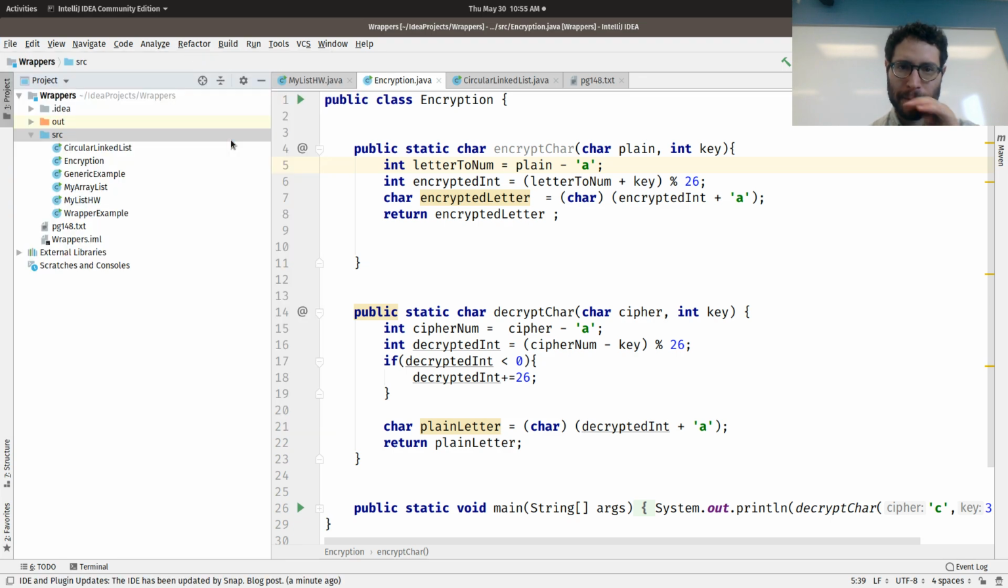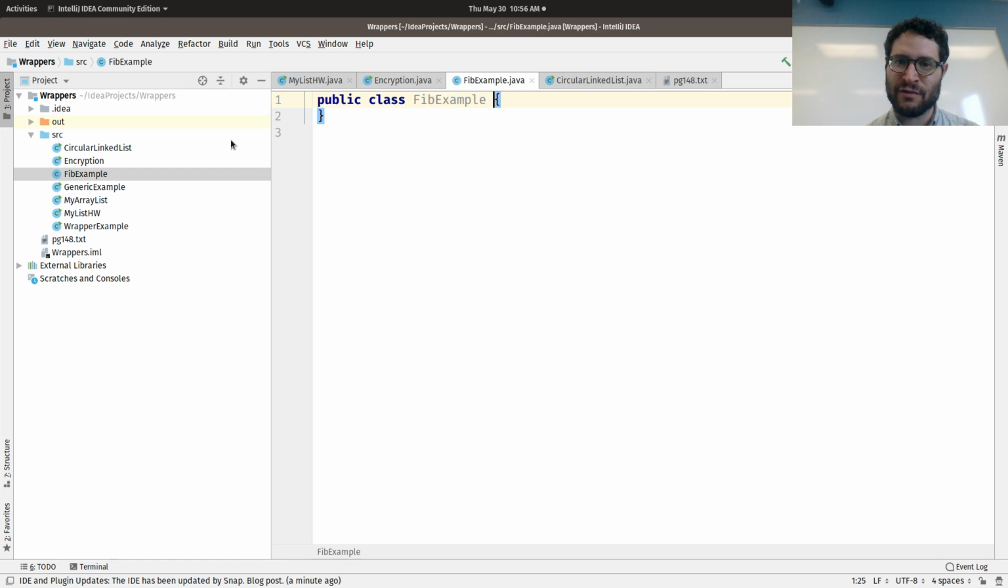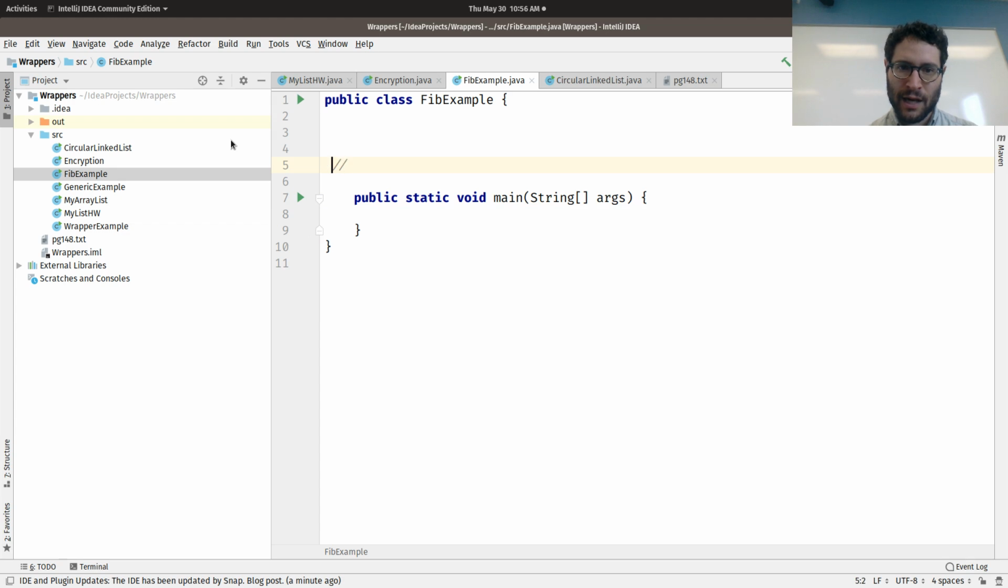All right, so let's go ahead and I will make a new class. And that class is, I'm going to call it fib example. All right, so the Fibonacci sequence is fairly straightforward as far as sequences are concerned. It starts out as follows, or at least the way we are going to start it out is as follows: 1, 1, 2, 3, 5, 8.